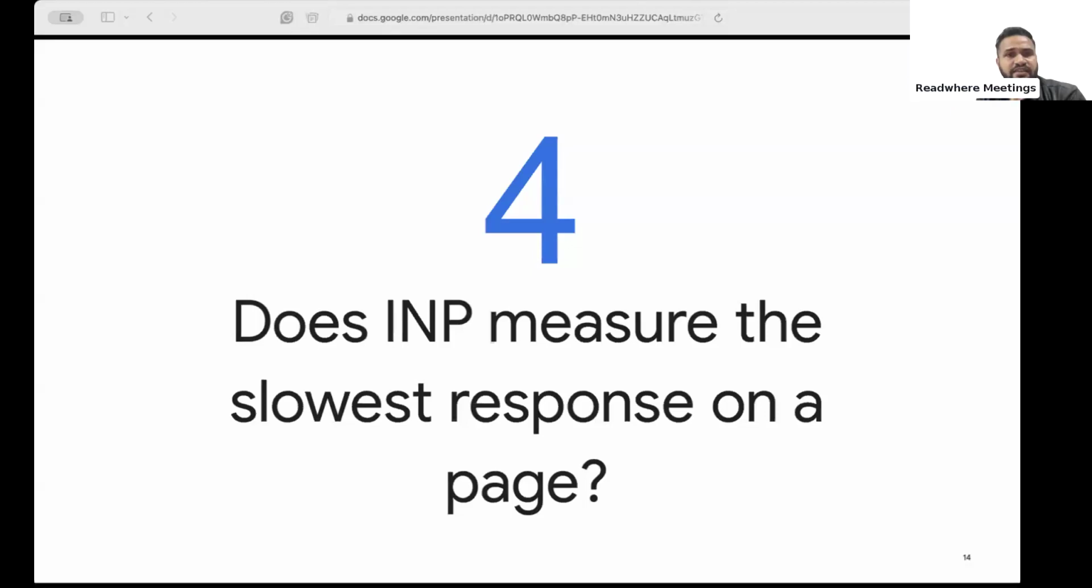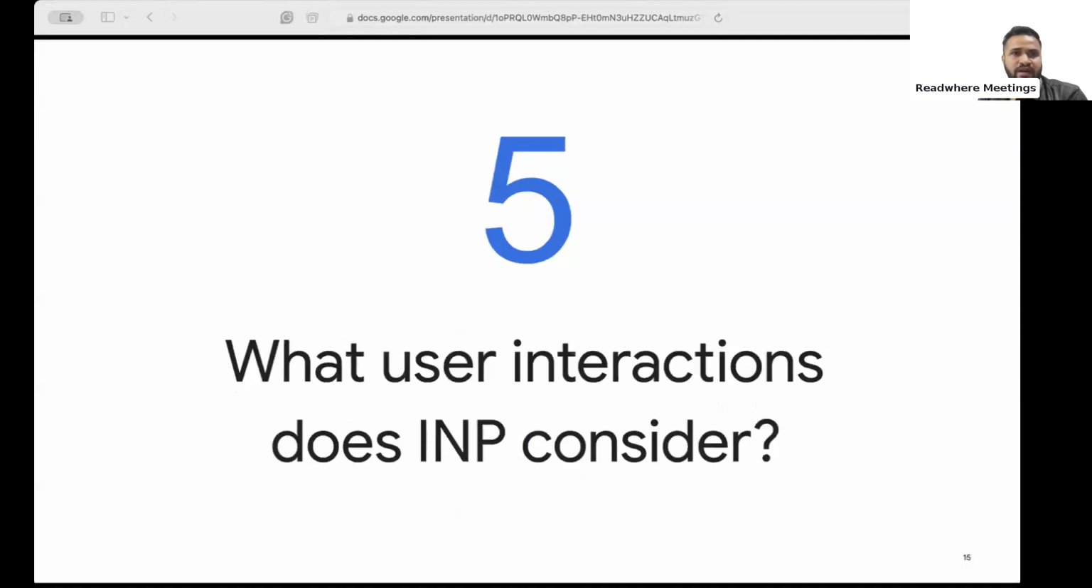Okay, so it does take the 75th percentile of the interactions happening on the pages, right? Yes, exactly. Okay, that's good to understand. Moving on to our next FAQ, which publishers have asked. Users do a lot of interactions on the pages. So what are those interactions which INP considers in terms of measurement? Can we understand that?